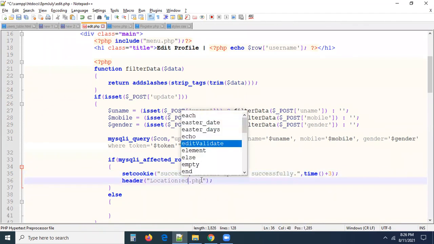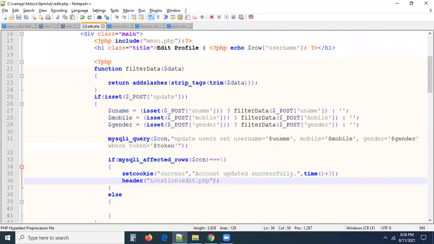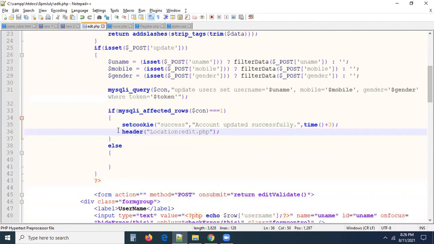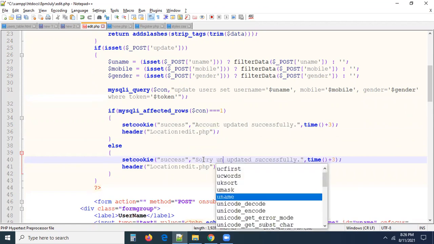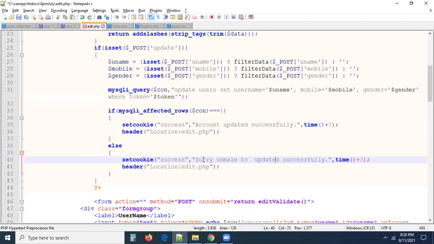After that, we have to come to the same page, edit.php only. Within the same page, we have to display the success message: account updated successfully. Otherwise, sorry, unable to update account. Something went wrong, or else we can display it like this. And this is going to be the error key, ERROR, error. So these cookie messages we have to access on the top of the page.